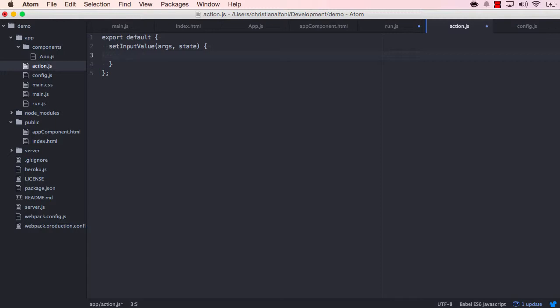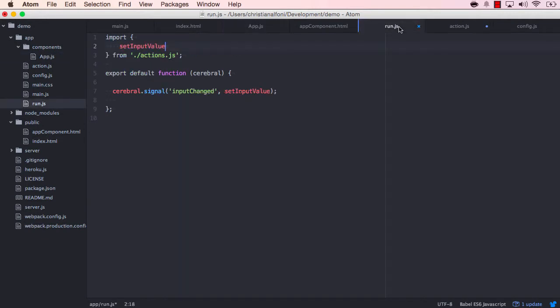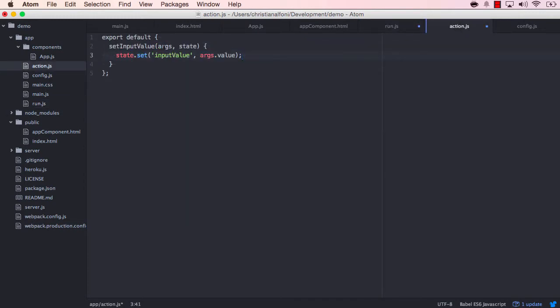Okay, so that's the args object. And we also have this state object that has a few methods. Amongst those is set, which is a type of mutation. And what we're going to do is set a new input value in our state store, and we're going to grab the value from the signal. So inside here on input changed, we trigger the signal with an object that had a value, and this object will be merged into this args object. So it will be available there. And if you had multiple actions chained, all of them would have access to that value property.